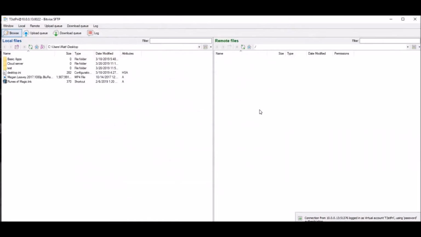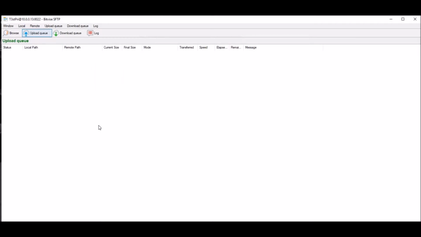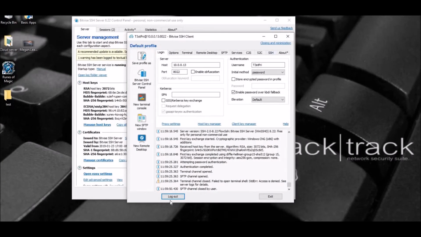Alright, so what's going to happen is, sometimes this happens, sometimes it doesn't. If you go to transfer something over and it wouldn't transfer over, this little upload queue will flash. You look at it and it will show in here saying something failed. 99% of the time, the reason why it failed is because of permissions. So what you need to do, let's go ahead and close that. Don't hit log out.